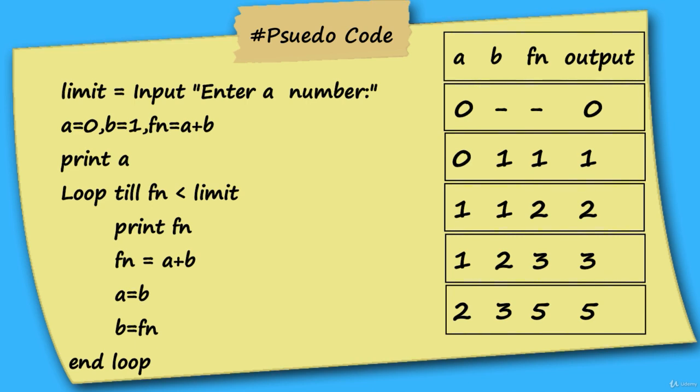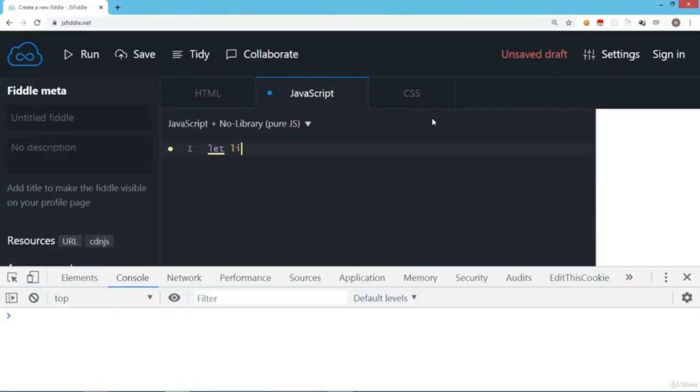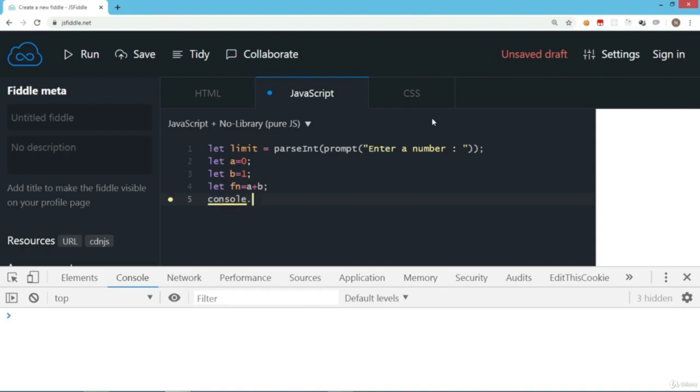Now let's try to do the coding for the same thing. First thing, we are going to take a variable limit where we are going to get the input from the user. Of course, we need to convert it into an integer. We are also taking variable a, that is 0, and b equals 1. The next thing, we are taking the variable fn for the Fibonacci value, and that we are keeping a plus b. Of course, we display the value of a from the beginning.